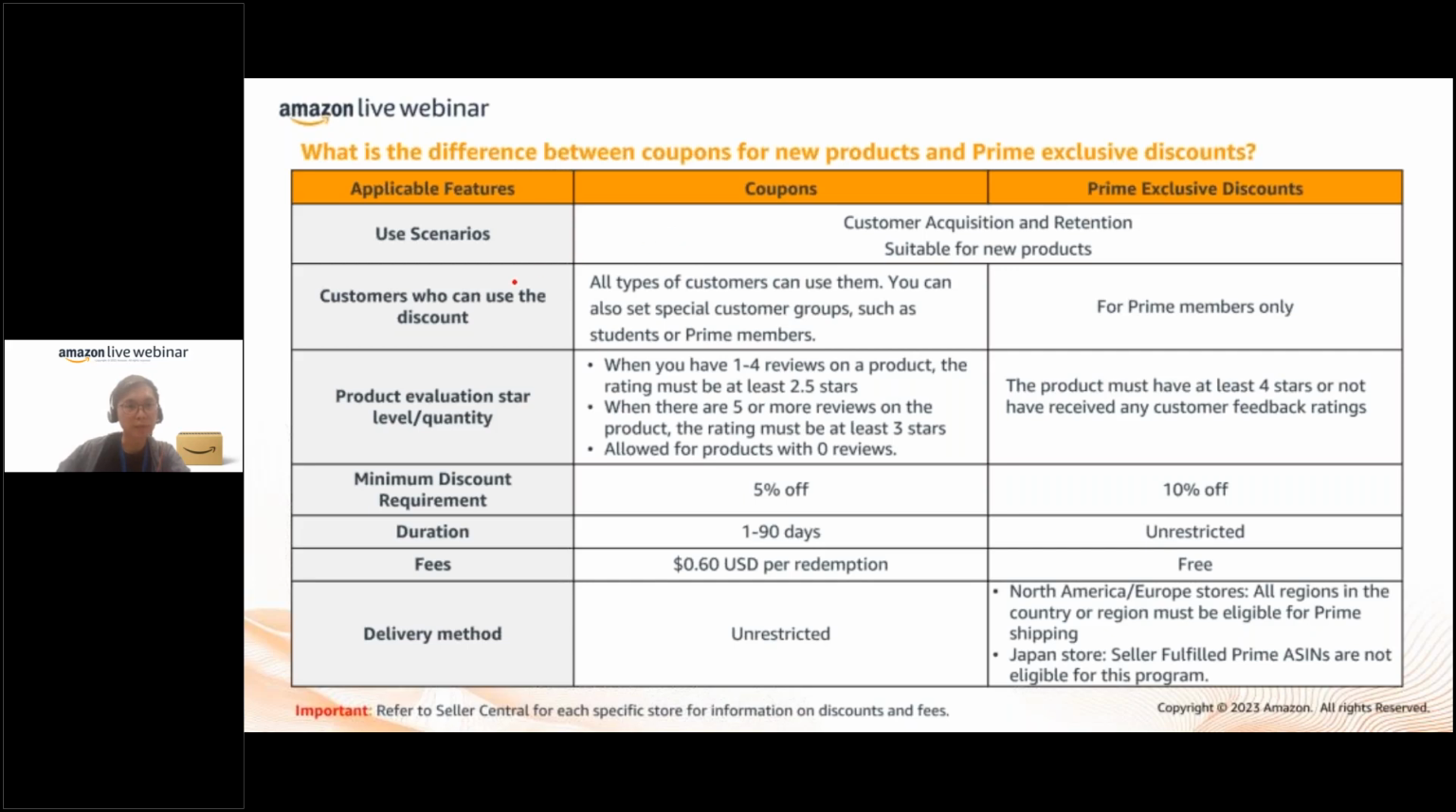There are other eligibility differences below that you can see. There is a minimum discount requirement, something to take note of and factor in when you're running promotions. For coupons, there is a minimum of 5% off that you need to set up, and for Prime exclusive discount, you need to set a minimum of 10% off. And the duration, and what I mentioned earlier about the fee: there's a redemption fee for using coupons, but Prime exclusive discount is free. And there are some other restrictions below.